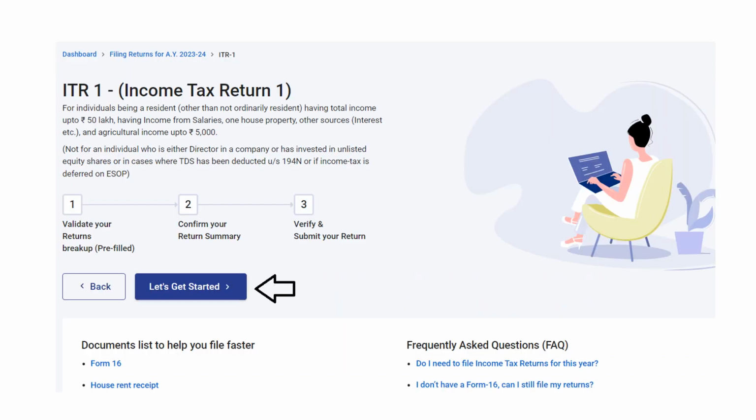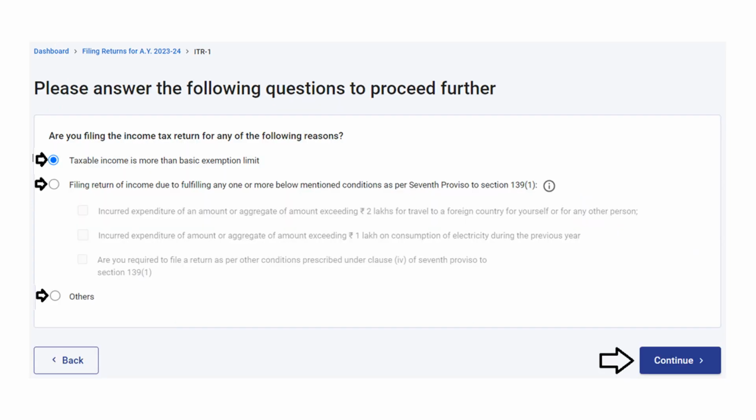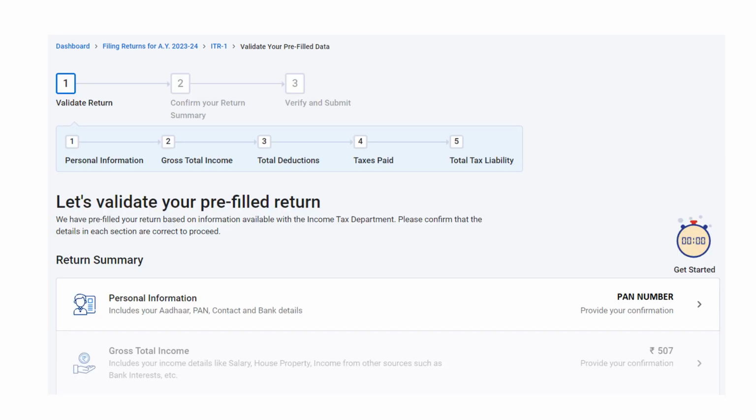Then just click on this button, Let's Get Started. There are certain questions which you need to answer. The first question is, are you filing the income tax return for any of the following reasons? In our case, it's because taxable income is more than the basic exemption limit. So select that radio button and click on Continue.